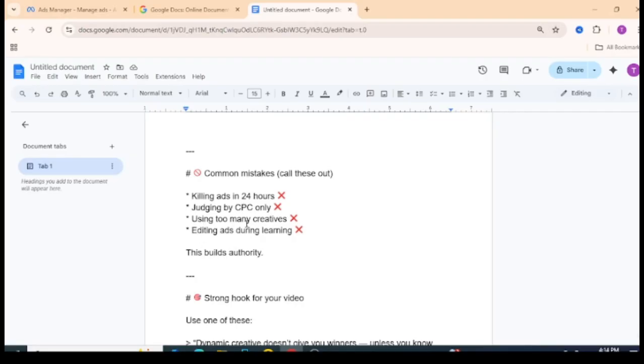Using too many creatives: we are talking about dynamic creative right here, but if you overdo it and create multiple creatives, it's going to affect you, right? Then editing ads during learning. You don't want to start editing ads in the learning phase. You want to leave it there. Sure, you might waste some money, but it will be worth it. So this builds authority, okay.